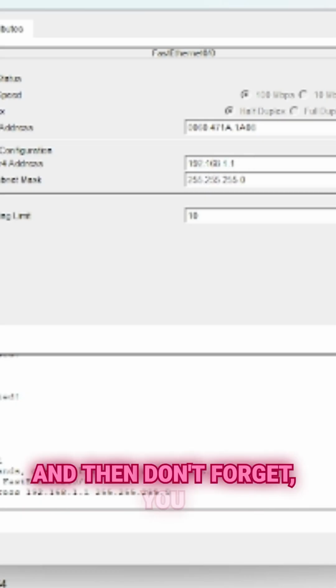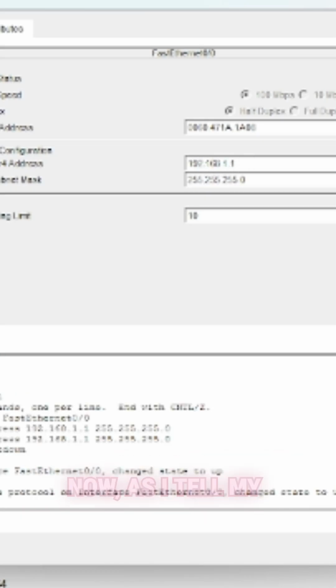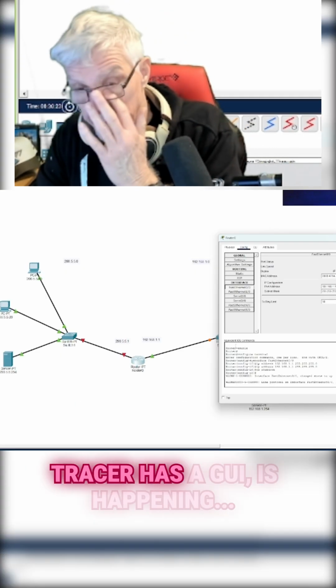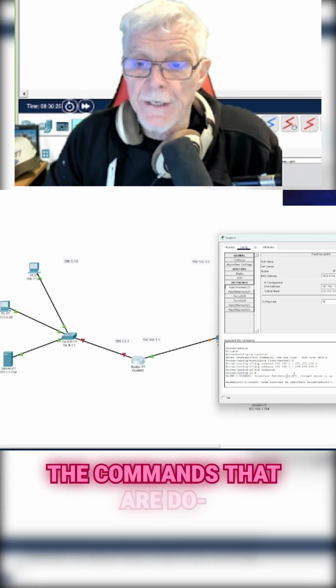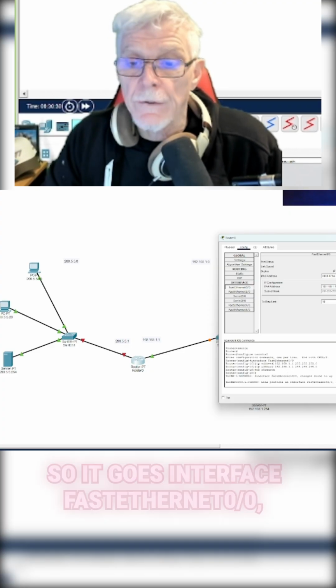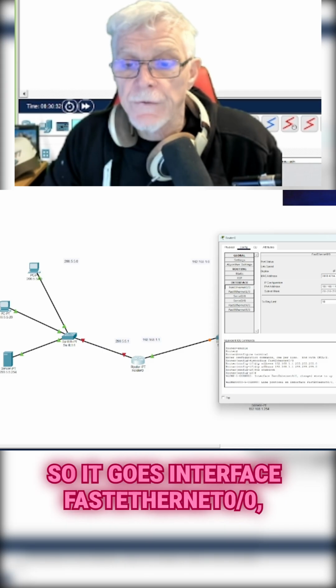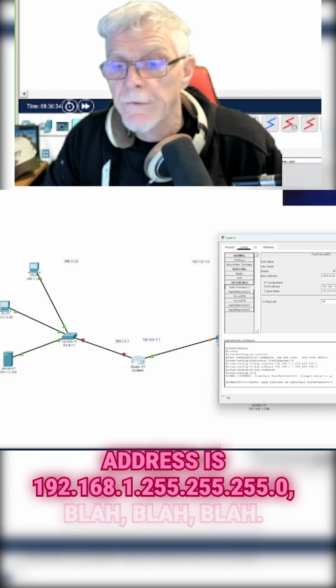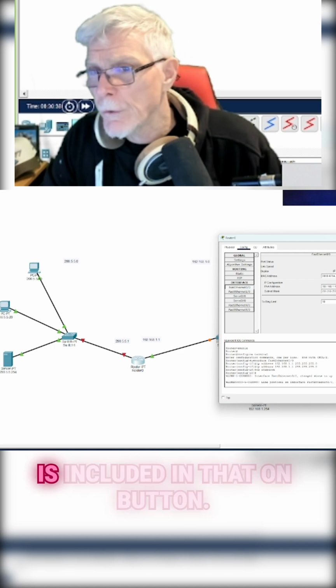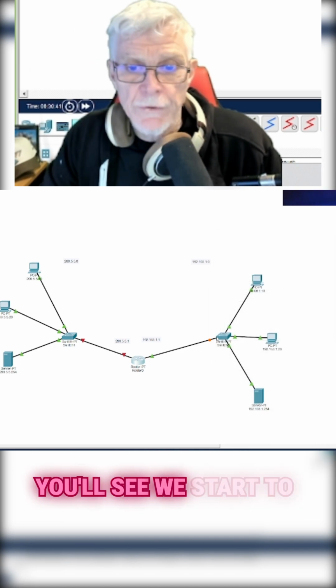And then don't forget, you got to go up here to this little on button. Now, as I told my class, everything I'm doing here in the GUI, because Packet Tracer has a GUI, represents the commands in Cisco that are happening down here. So you can see, interface FastEthernet 0/0, ip address 192.168.1.1 255.255.255.0, and then no shutdown, which is the command for doing that on button, okay? You'll see we'll start to get some green lights.